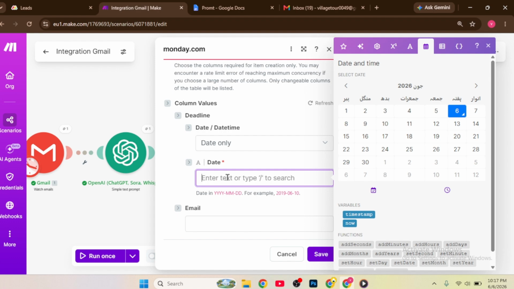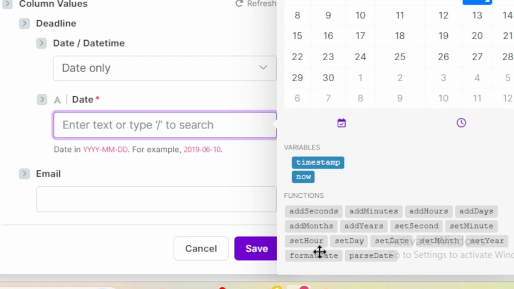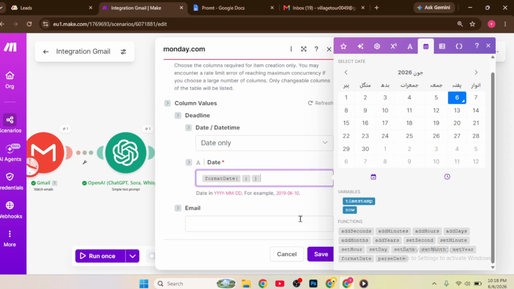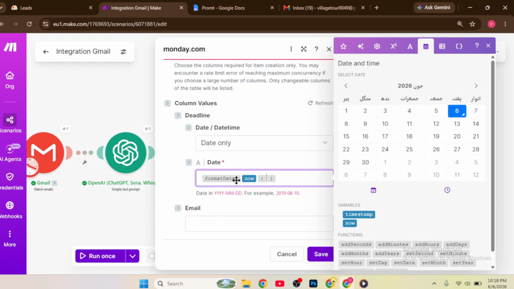Here is the make.com formula. Just scroll down and you can see the format date option. Just click on it. And here you just again map this one, and here what you want. After selecting the now option, in which format do you want to create a lead in Monday?